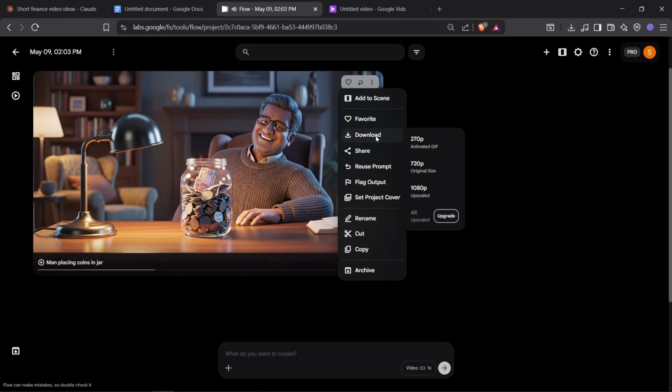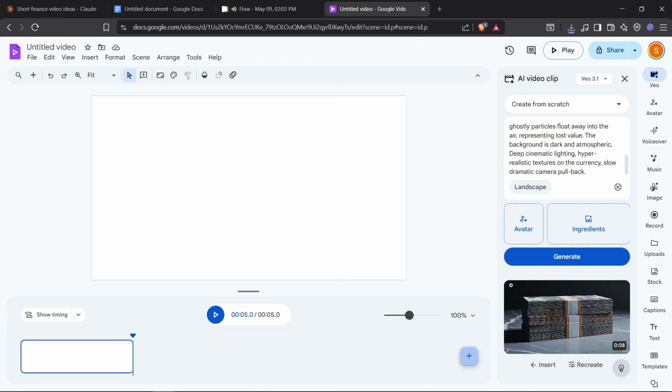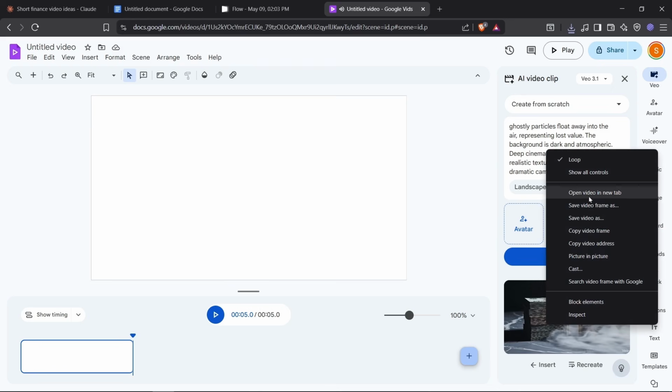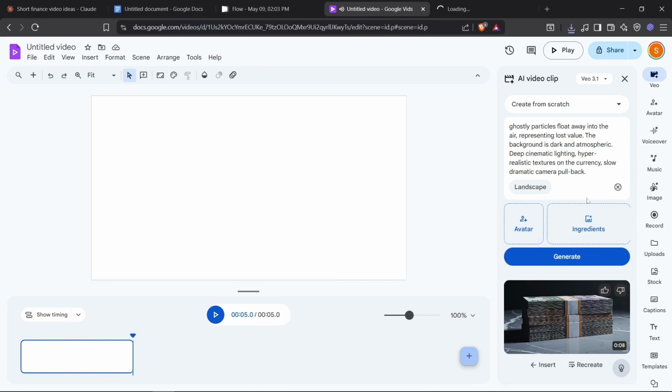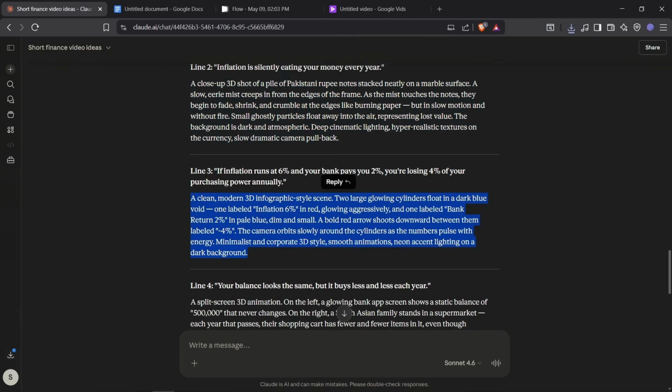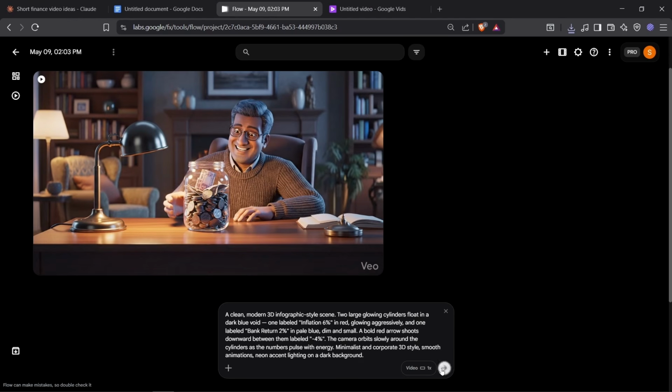You can download it easily. Google Vids video is also ready. But there's no option to download it. Right-click on mouse and open it in a new tab, and it will start downloading. In the same way, you have to generate all the videos.